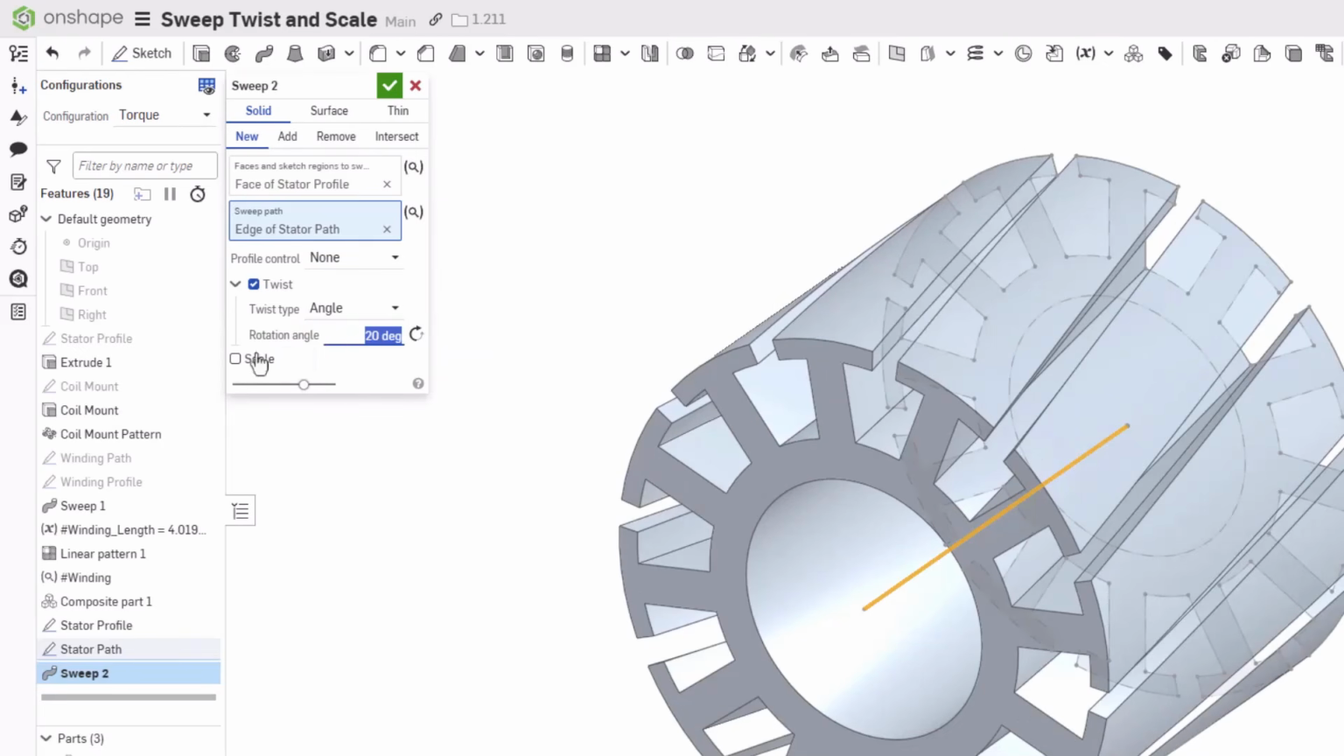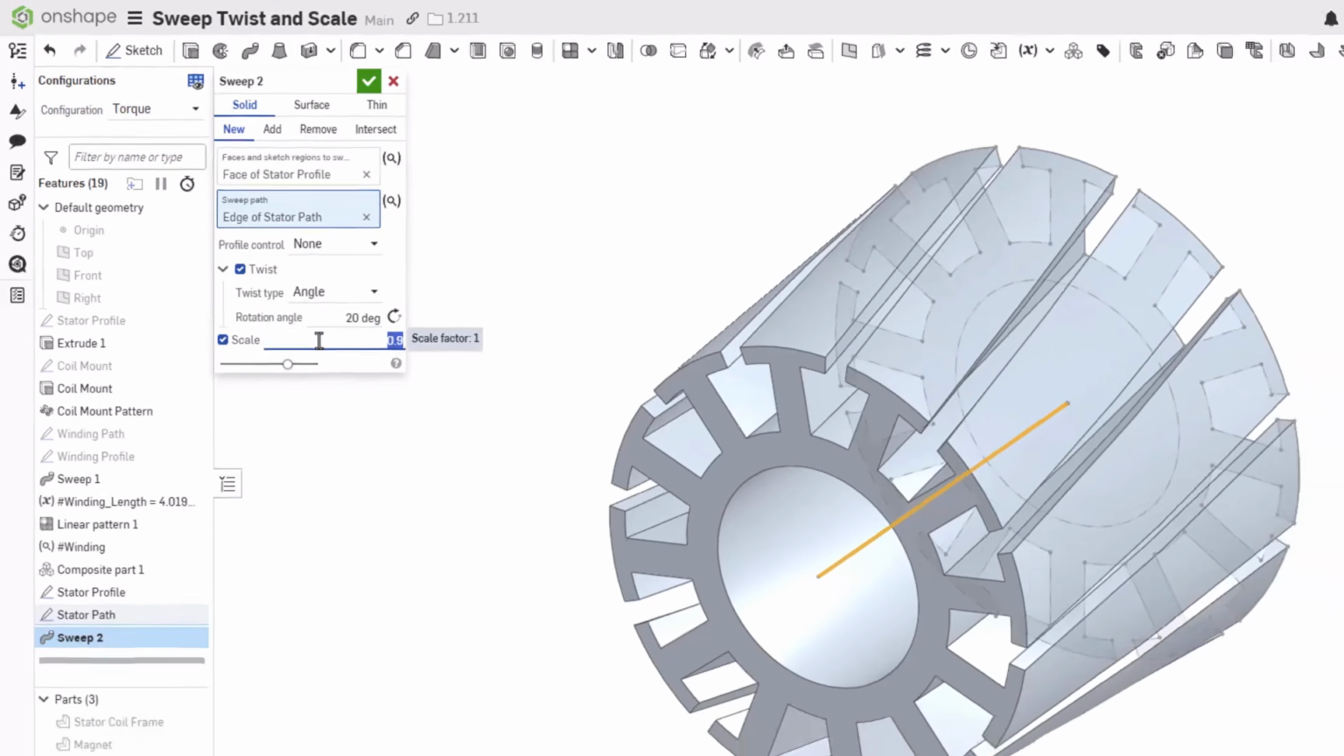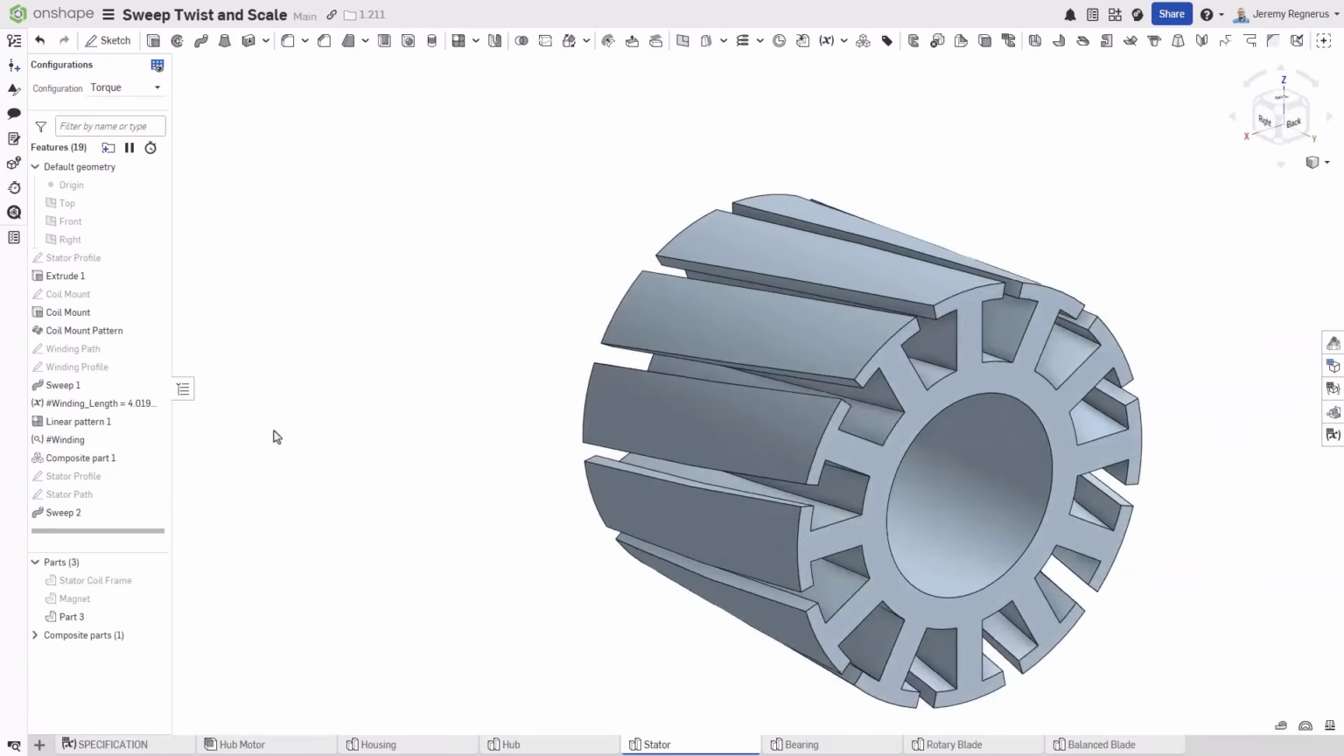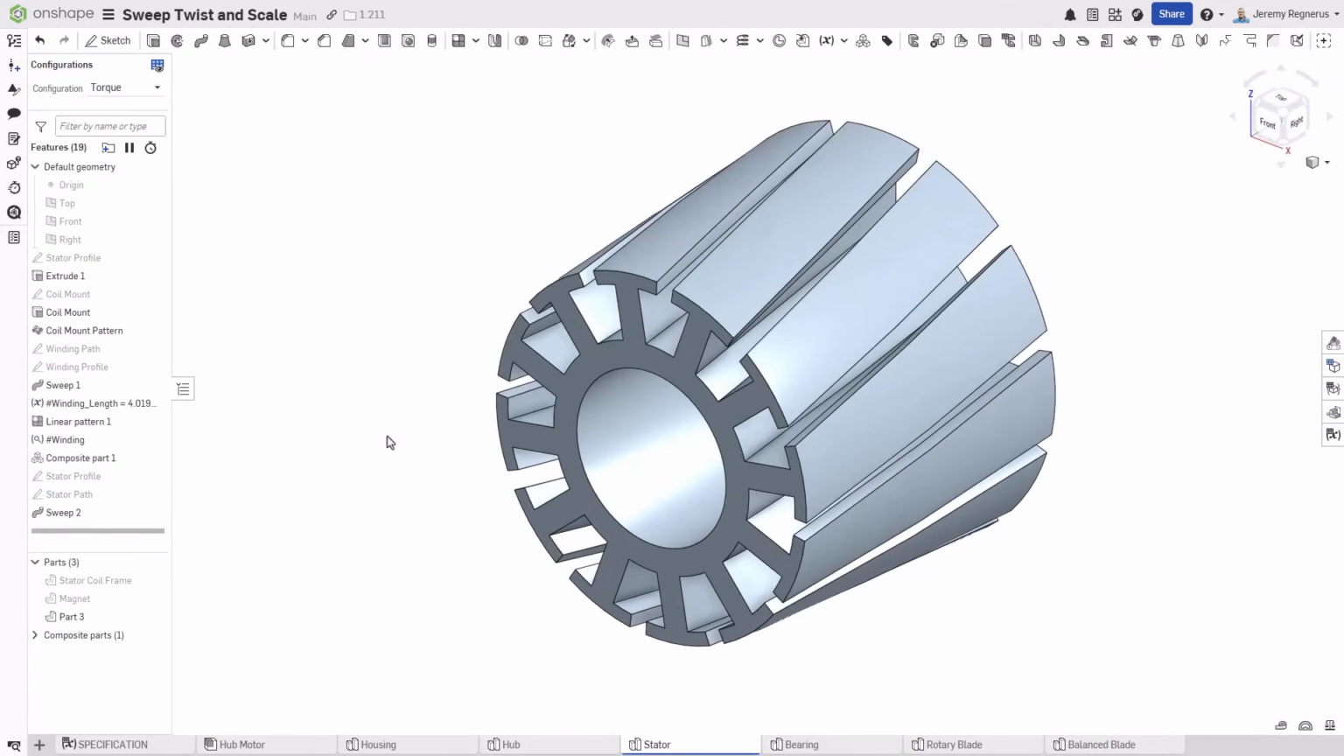Additionally, you can now change the scale of the profile along the path, which can either increase or decrease the size of the profile based on the value provided. These new settings will unlock new design possibilities when creating sweeps in Onshape that previously may have required complex surfacing or lofts to accommodate.